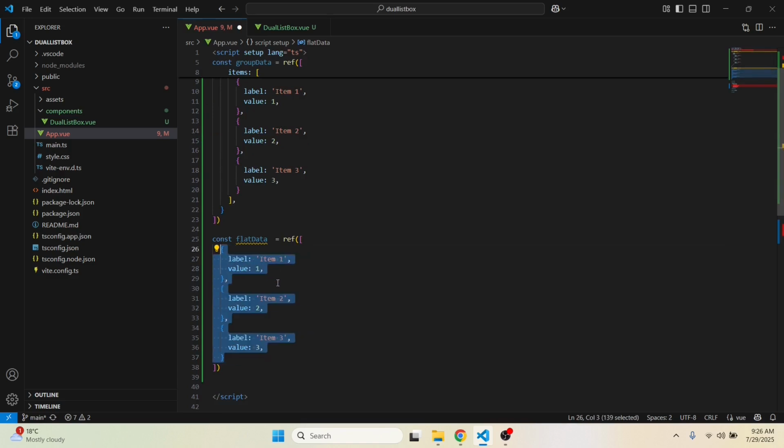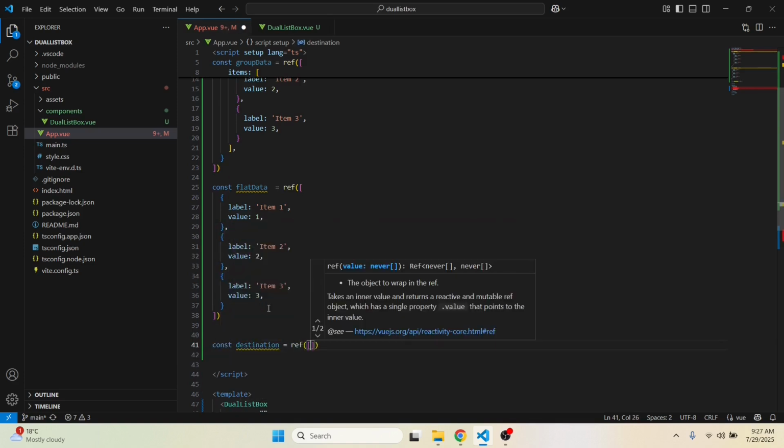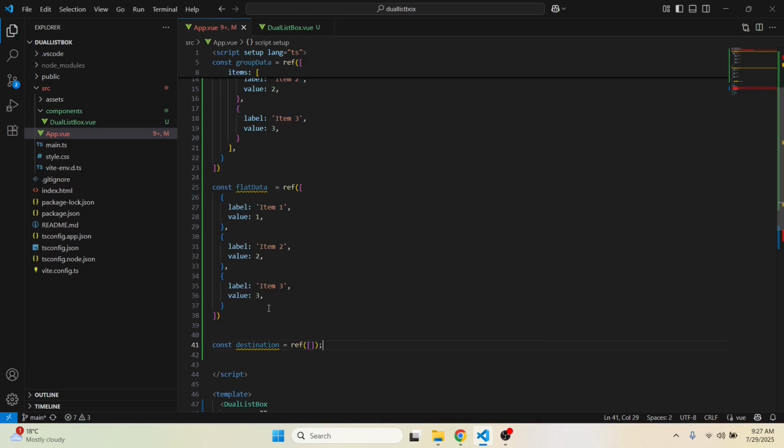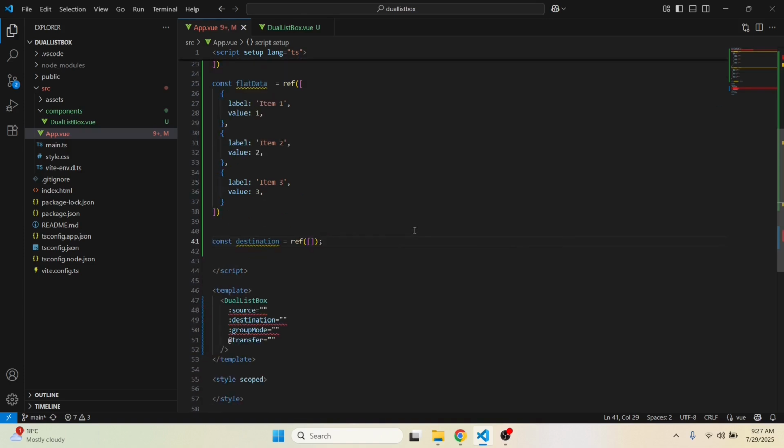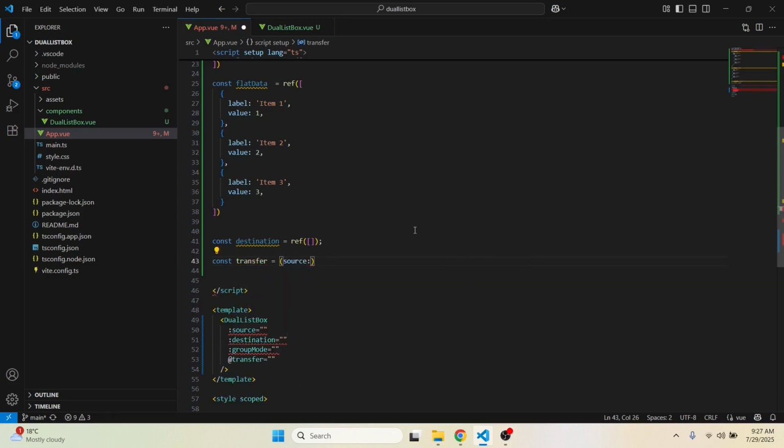Let's format this a bit better like this. Okay. And of course we need a destination. So const destination is going to be a ref, which by default has an empty array, and we need that transfer. So const transfer, this is going to have source. This is the updated source list, which is going to be an array of any type, and then destination, once again, an array of any type like this.